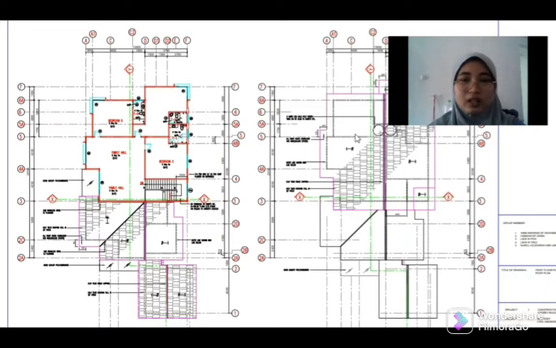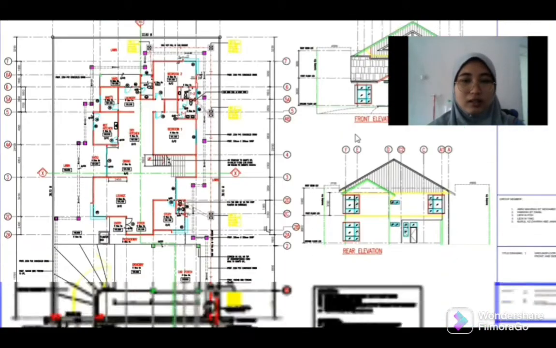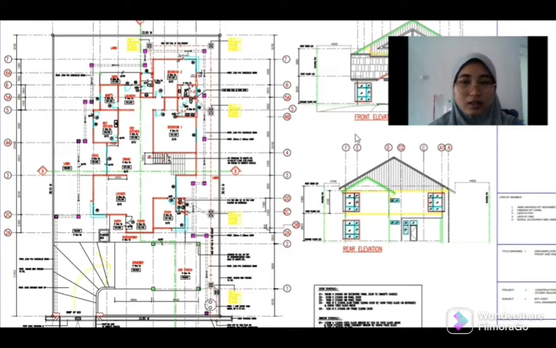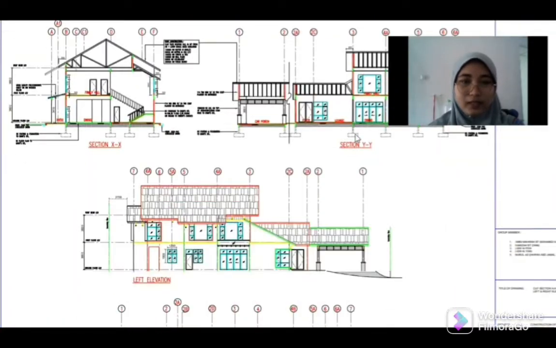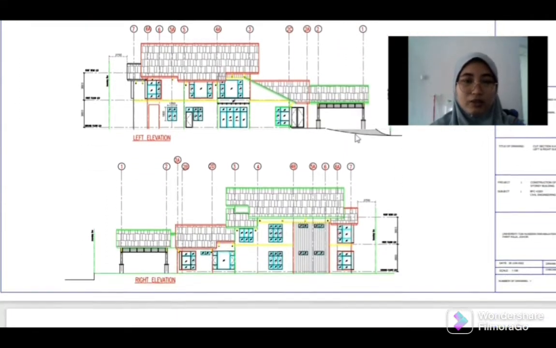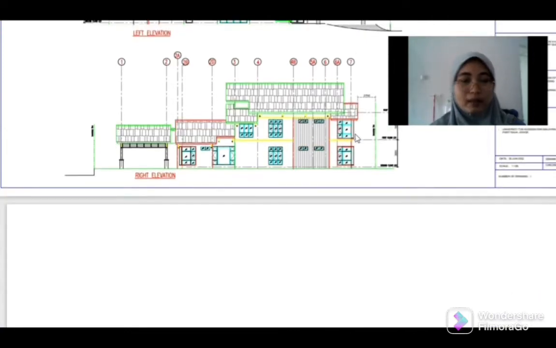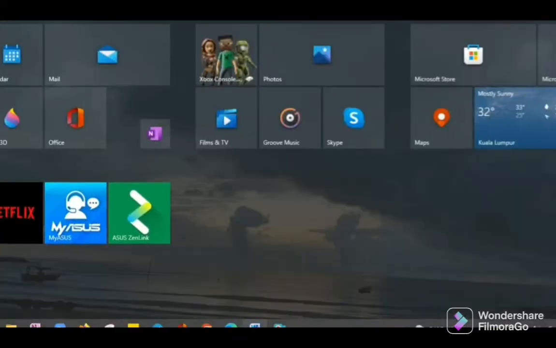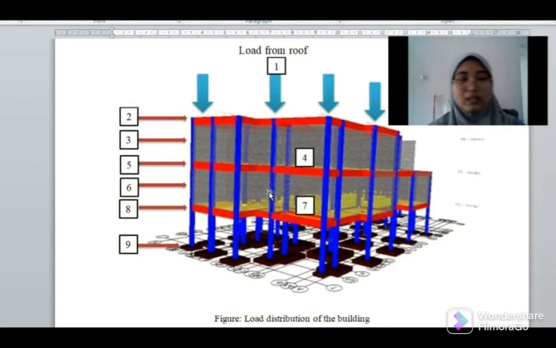Okay, this is our first floor plan and the roof plan. And then this is the ground floor plan and the front and rear elevation. And this is the cut section of XX, cut section of YY, and then the left elevation and also the right elevation. Okay, I will continue to the other parts.